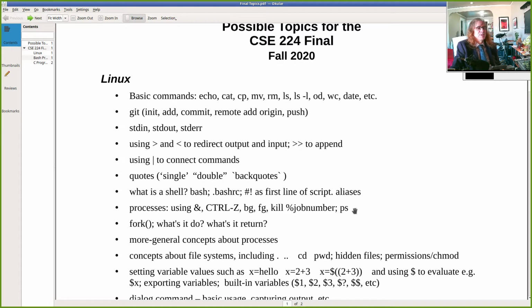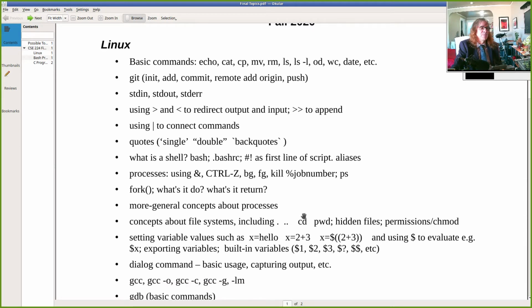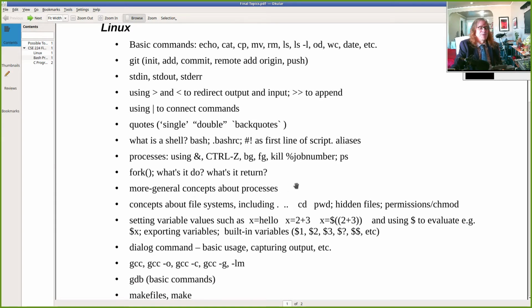Again, conceptual questions. Fork we just talked about in the beginning. So what it does, it makes a clone of the process. It returns either a 0 or the process ID of the new process. And then more general concepts about processes we also talked about in the beginning. So the idea that you clone and then you use some version of exec to morph the cloned process into something new.